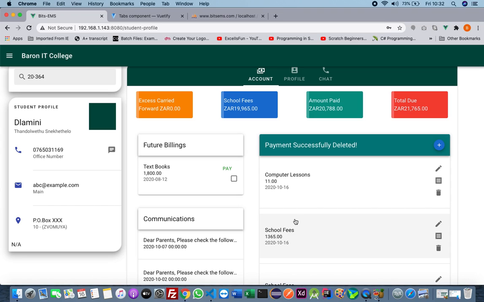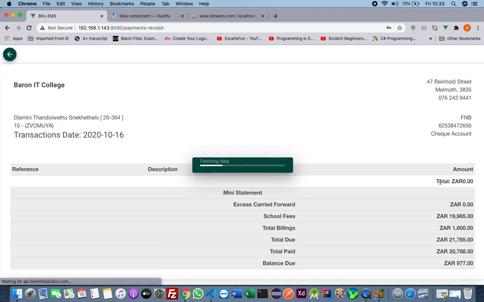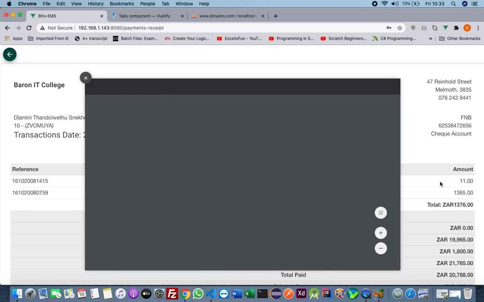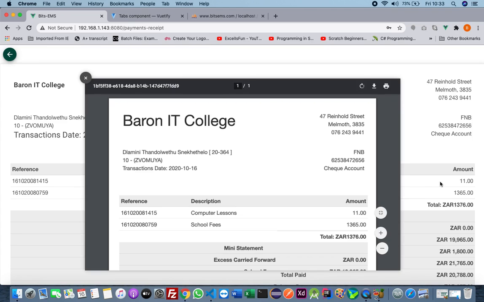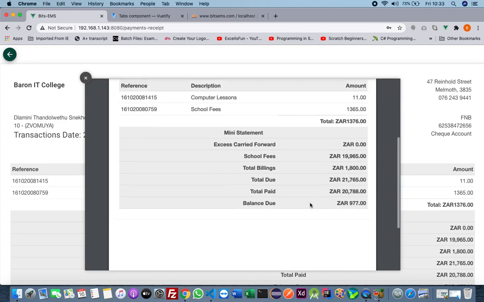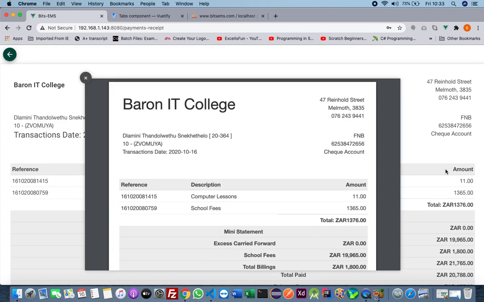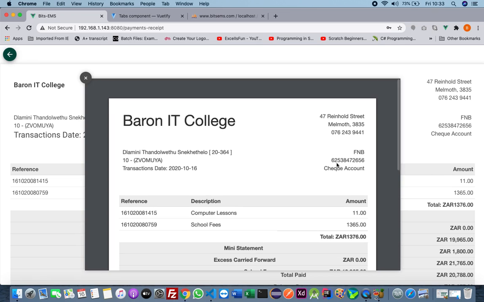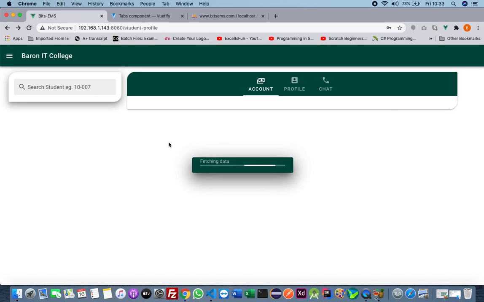Now, if I want to see the receipt for all the payments that have been made on this particular day, the 16th, I will click on the receipt, and that is going to give me the printable version as well as a version behind it that I can look at. So if I want to print it, I will click on print and I am going to be able to print this particular receipt.